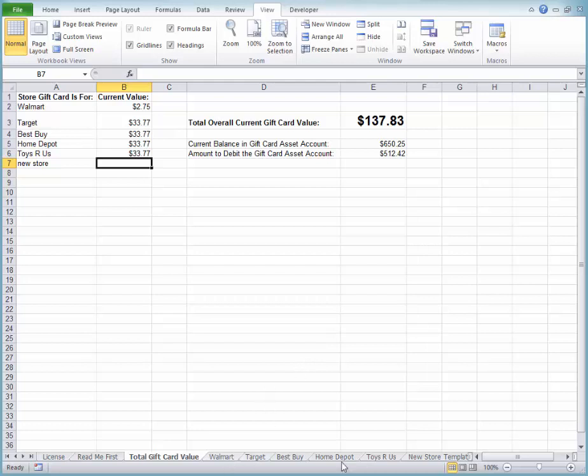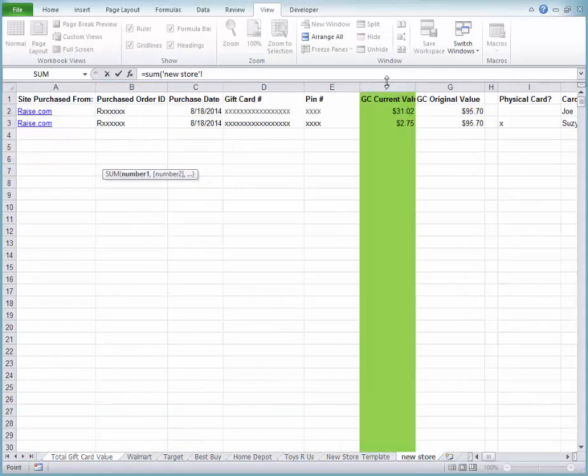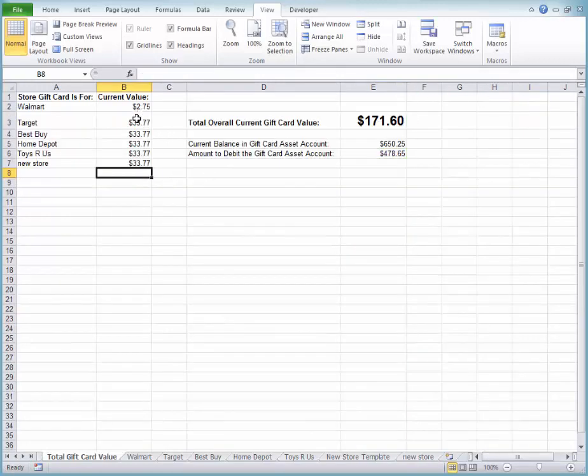Then we're going to do a formula here. We're going to do equal sum, parenthesis. We're going to go over to our new store and just highlight the entire gift card current value column, end off the parenthesis, and hit enter. And now you can see it has added that in there. Perfect.